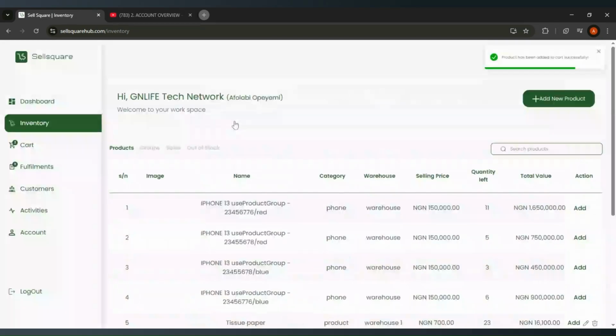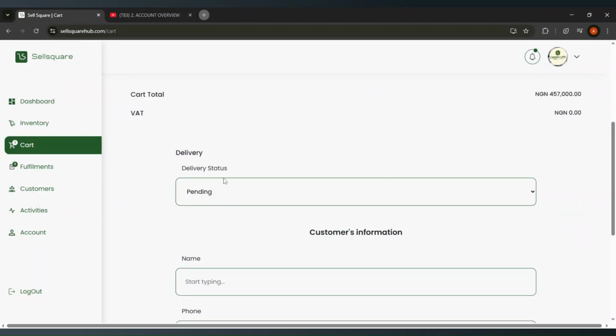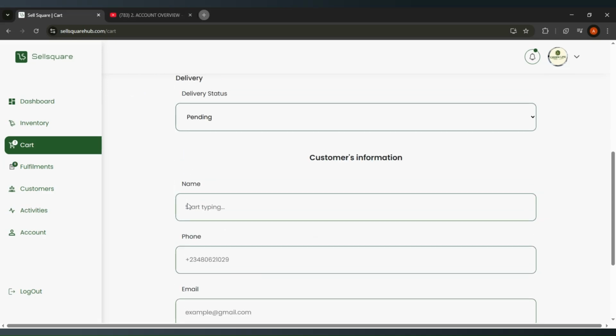So when I'm done adding all the products that I want to sell, I can then go to carts, so I can see them. I can change the quantity and the price at the sales point, the point I'm selling. The delivery status is telling whether the product has been bought and picked up, bought and delivered, or bought and still in your store. So that is why this pending is there, so that everything can be accounted for.